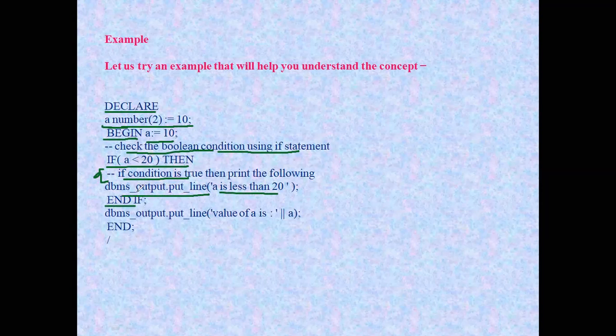If this condition is false, it will do nothing. It will print only simply this line: DBMS output dot put line value of A. It will print the value of A. Whatever the value of A will be, it will print that. So here it will print 10. I hope that is clear. Right? Ki if A less than 20, then आप इस तरह से if-then statement का use करते हैं.